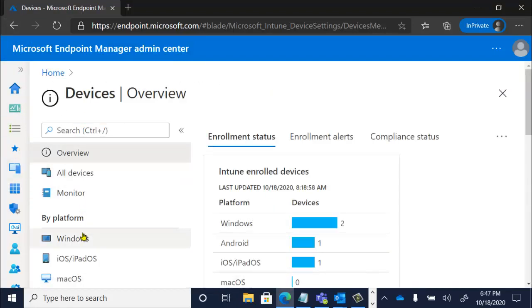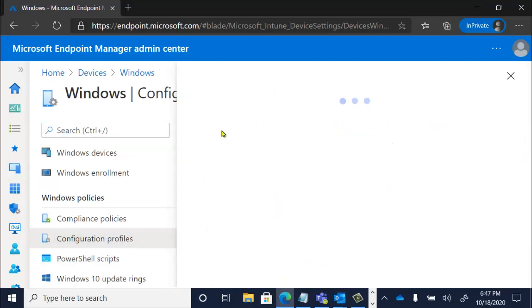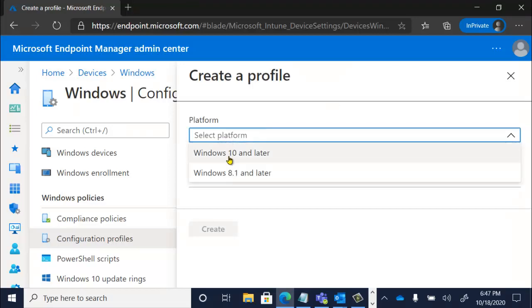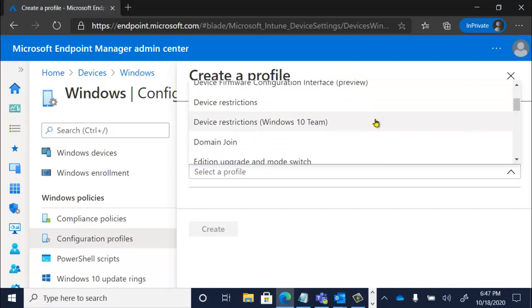But go back to Windows and configuration profiles. Other things that are in here that I might want. So Windows 10 again, right? And now other things like device, there's custom as you see, but device restrictions, right? There's a whole bunch here again. I'm going to go to device restrictions here, right?